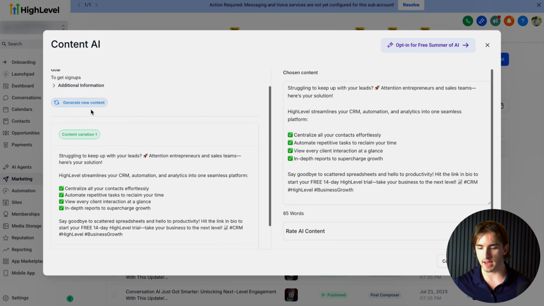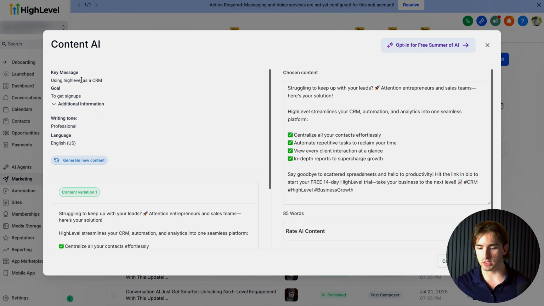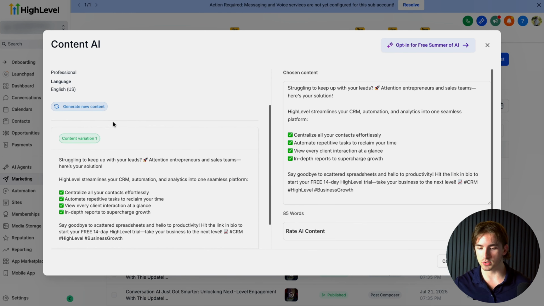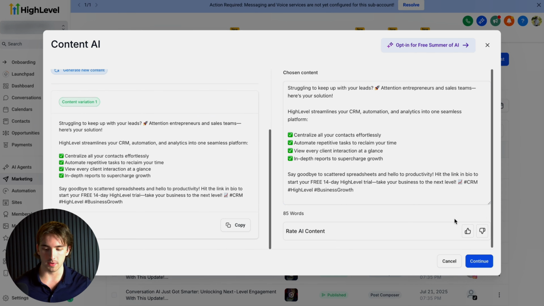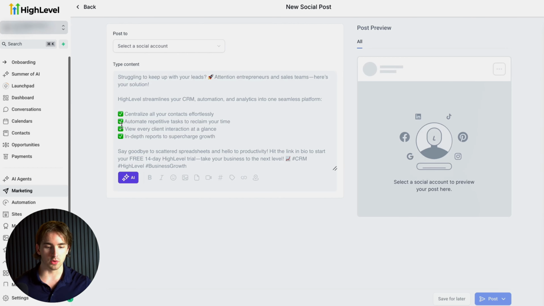We can see that this has taken our key message and our goal into account. It has generated our content variation. We can use this content by clicking copy or just clicking continue, and then it's going to use it in a post. So this is absolutely awesome. It means you can make posts super quick. I love this feature.